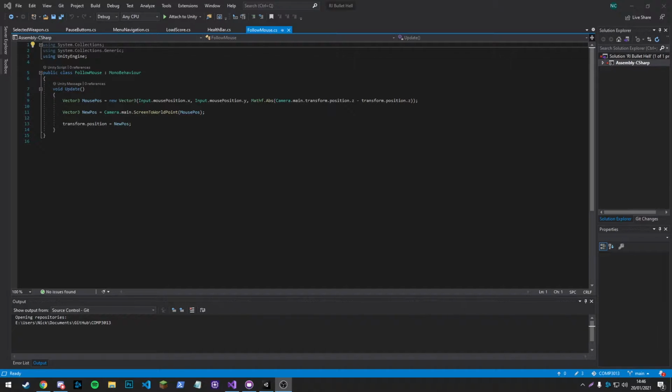The first we have is the follow mouse. It is a very simple one. All it does is get the mouse position from the input of your actual mouse and then converts it to the world position and then sets the transform of the object onto that point.